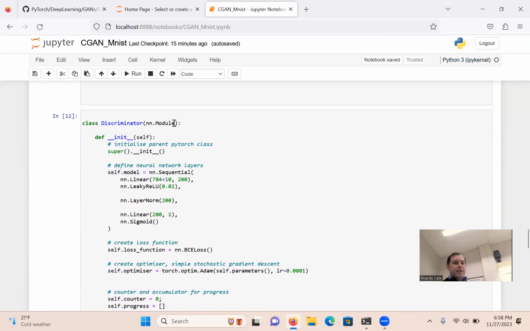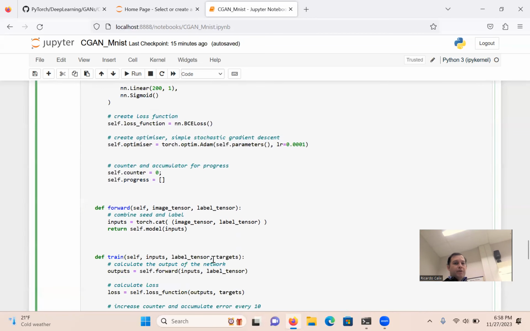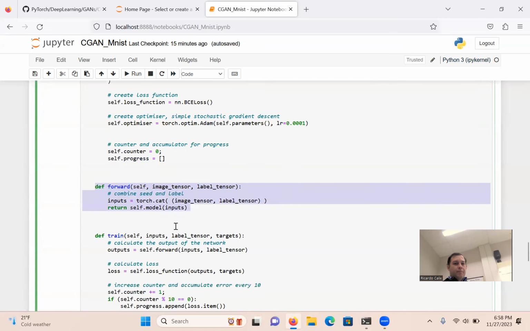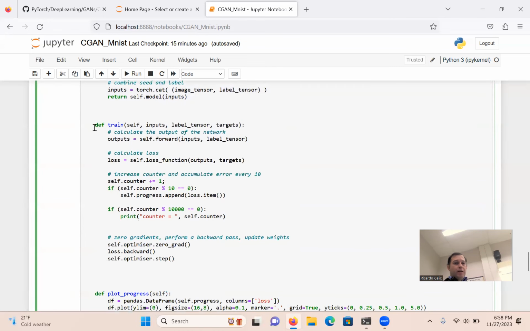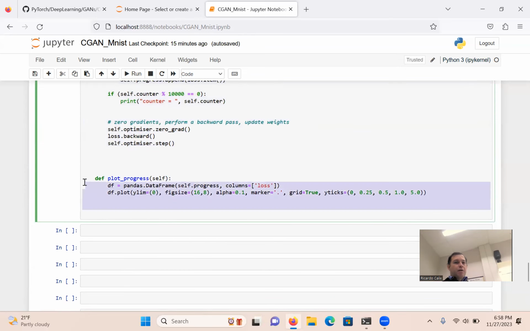This class inherits the NN module. It's made up of the function init, then the function forward, then the function train, and then the function plot progress. If you remember, the plot progress function is just that we keep a list of all the losses and then plot it. So that should be pretty easy.